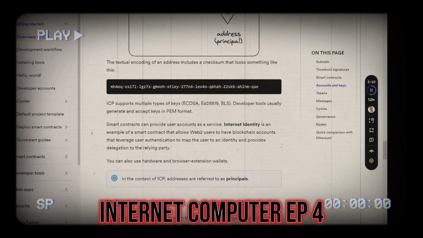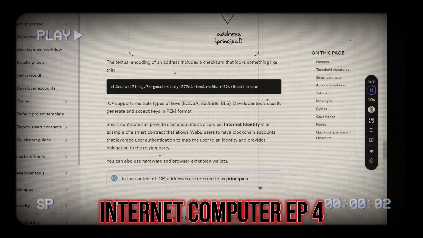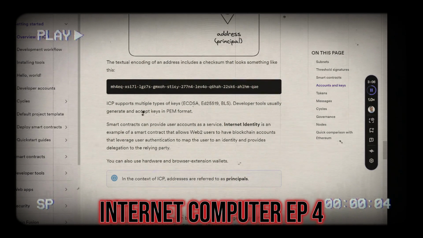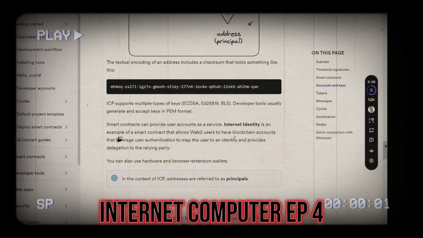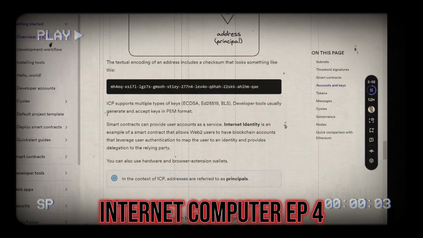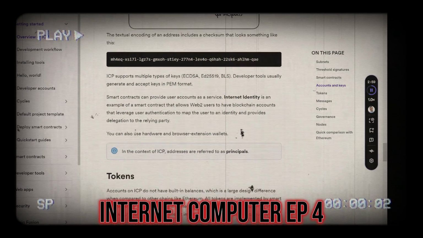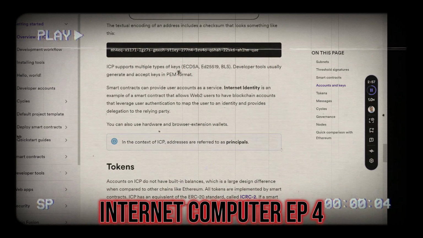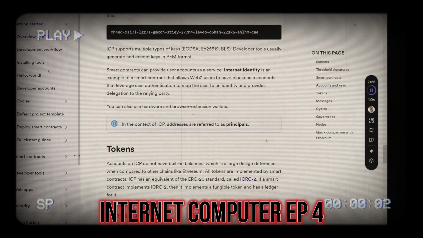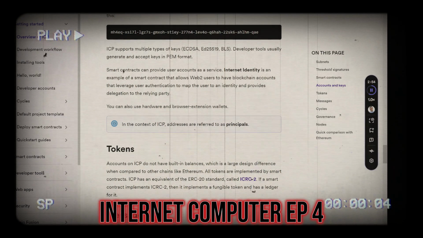Smart contracts can provide user accounts as a service. Internet Identity is an example of a smart contract that allows Web2 users to have blockchain accounts that leverage user authentication to map the user to an identity, and provides delegation to the relying party. You can also use hardware and browser extension wallets. In the context of ICP, addresses are referred to as principals.